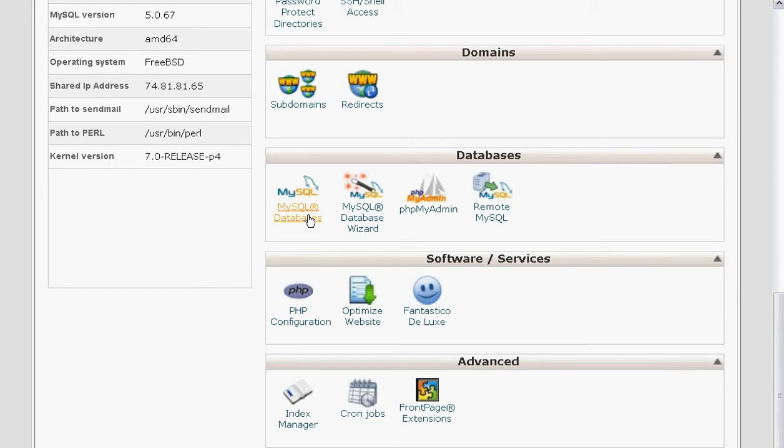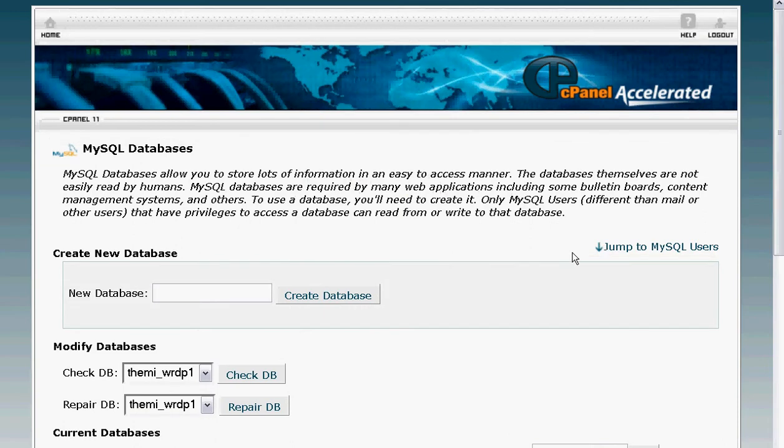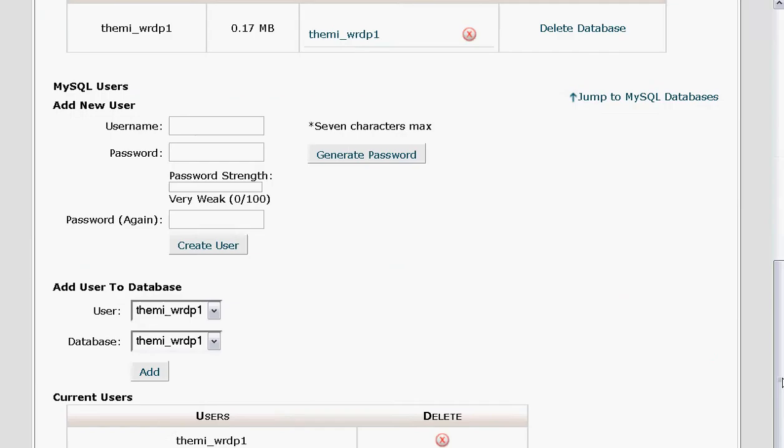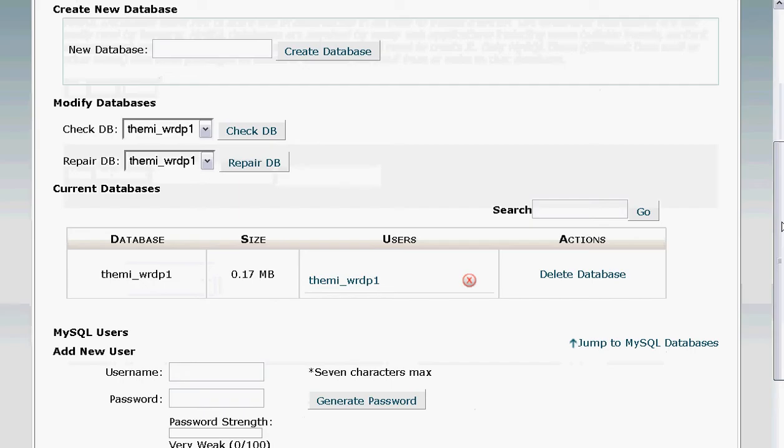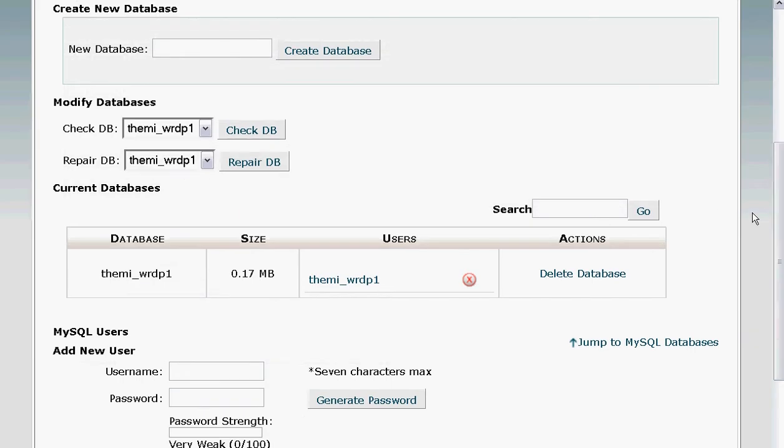So what we do is we click on MySQL. First, what we should do is create a new database. We need to create a new database when we need to use a program that stores tables. A lot of scripts actually need a database before you can install them. So a lot of external scripts, that is.